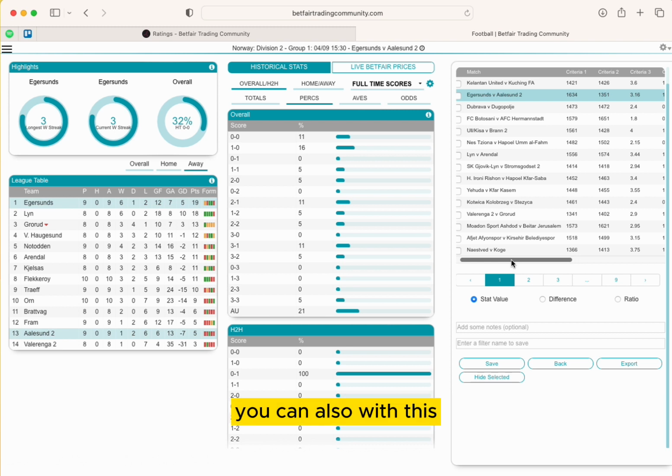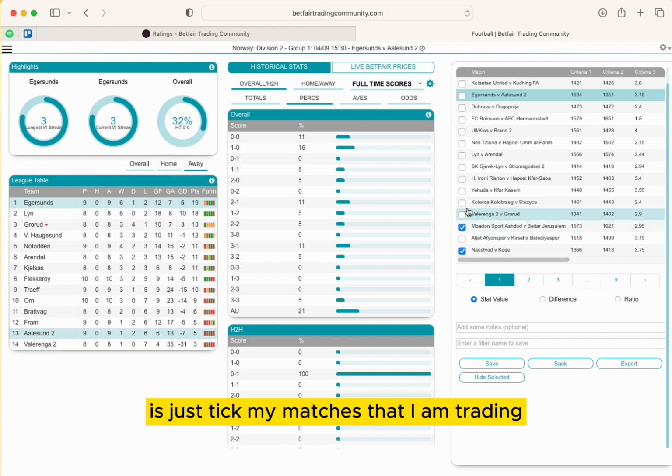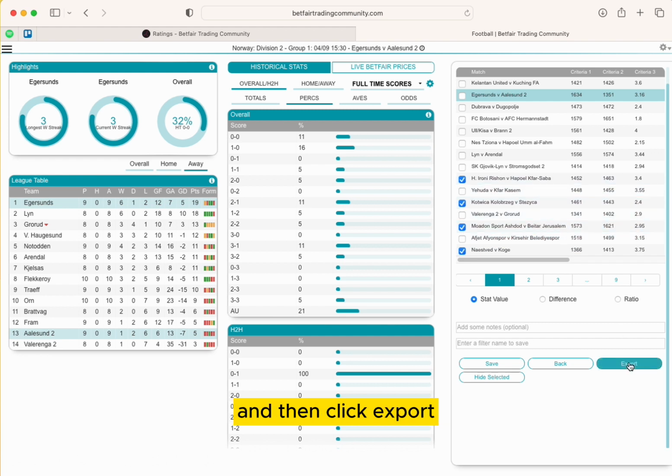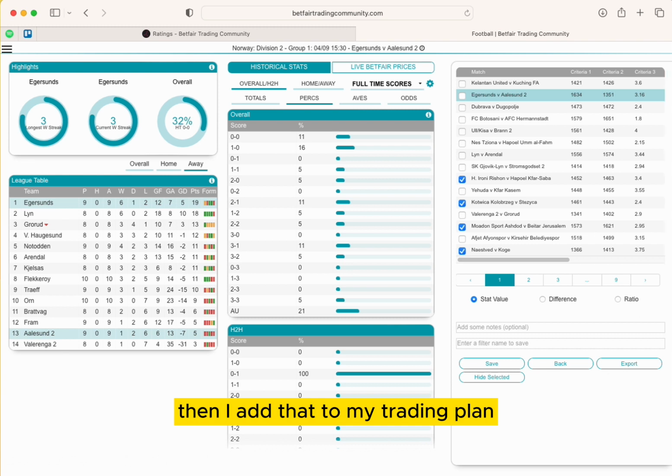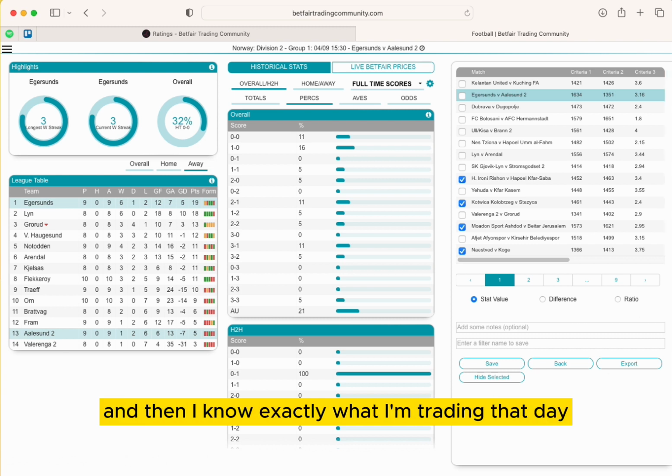You can also, with this, the Betfair Trading Community stats, actually export this, put it into a spreadsheet and play around with it a little bit more. I like to just do it all on one screen, and then what I like to do is just tick my matches that I am trading and then click export. That gives me the shortlist. Then I add that to my trading plan, and then I know exactly what I'm trading that day.